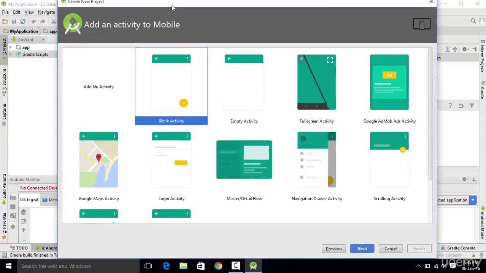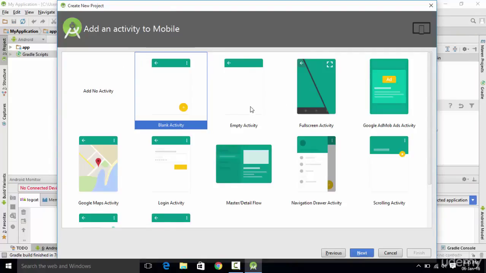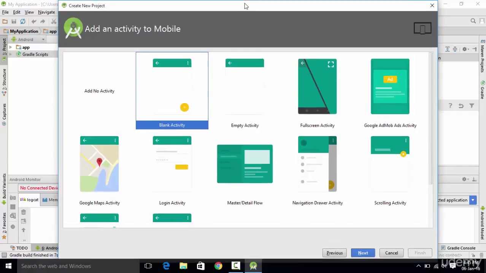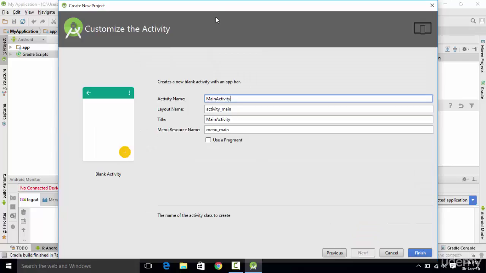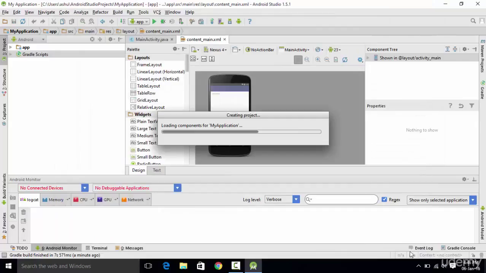The next thing we want to do is select an activity. The activity is basically the initial screen on which we want to write some text or display something. You could choose no activity at all, or you could choose from the following activities right over here. In this case we are going to choose a blank activity. We simply click on it and click next. And you want to name your activity. The default activity name is MainActivity, so we are going to leave it like that. Finally we click the Finish button and it is going to load up the components of the project for us.